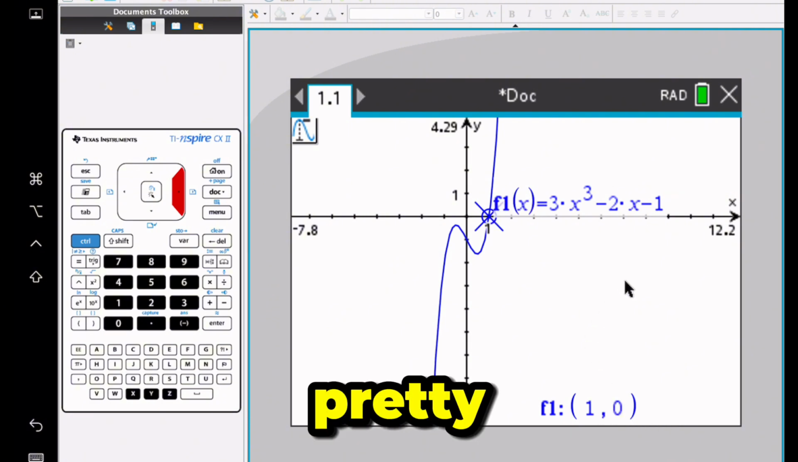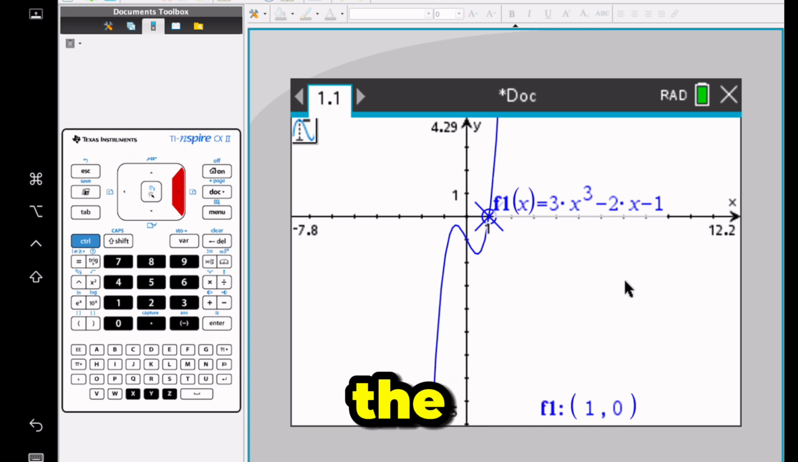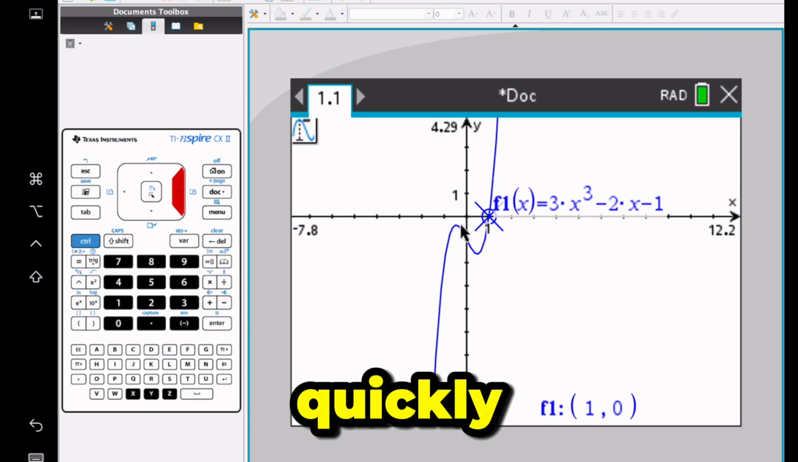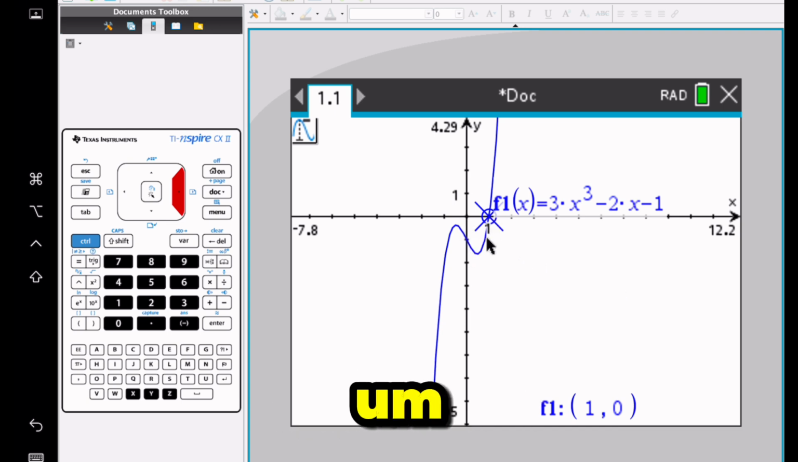So a pretty useful operation, the trace function, to quickly find multiple key points of interest on the graph.